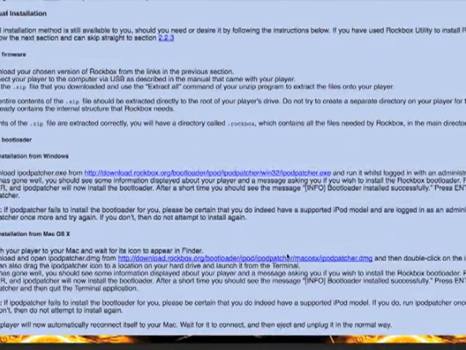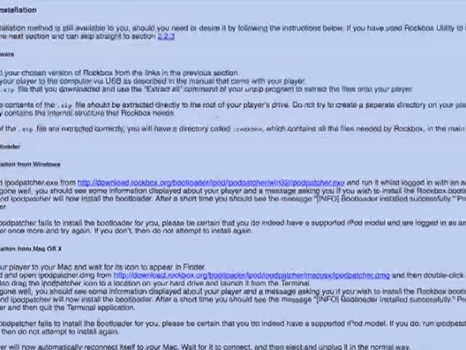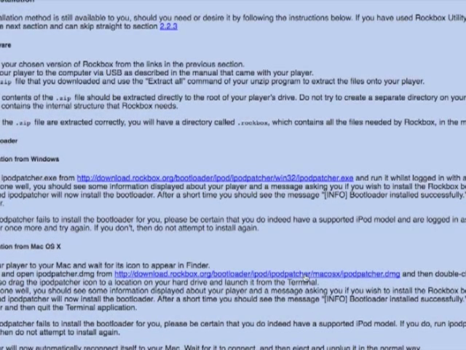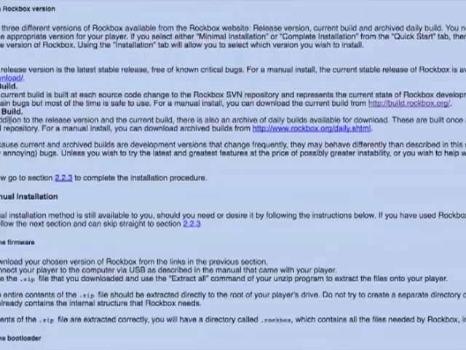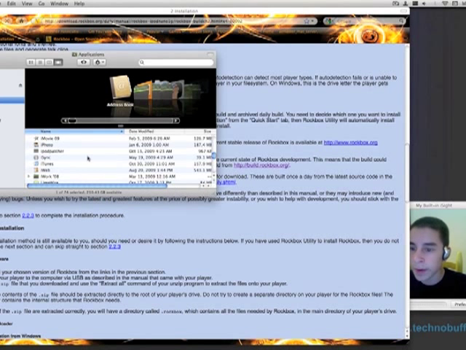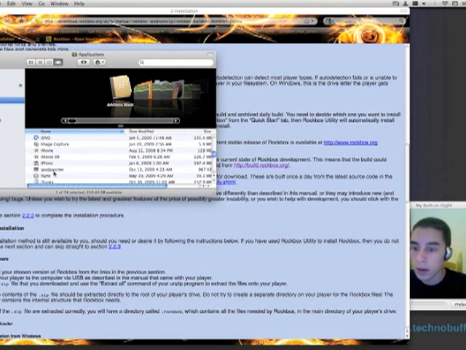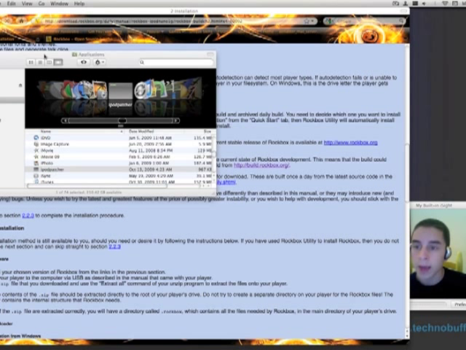And once you have done that, it'll install a bootloader, or it'll be called iPod Patcher. Once that's installed, you open it. Let me go and open that. It's in my applications. iPod Patcher, there it is right there. You're going to open it. And on the Mac, it opens with Terminal. On a PC, it'll open with Command Prompt.